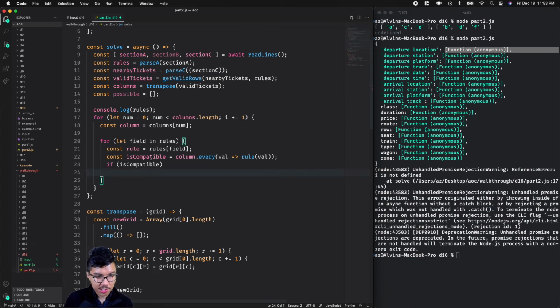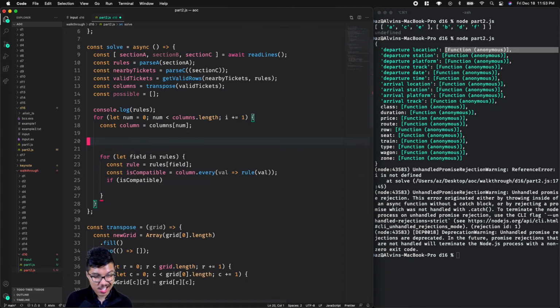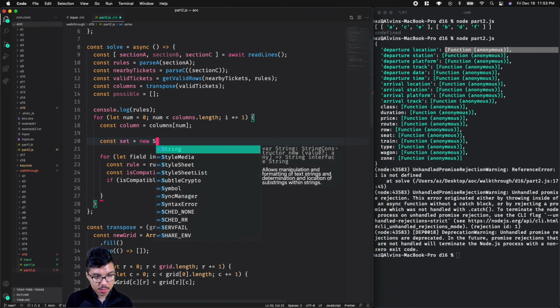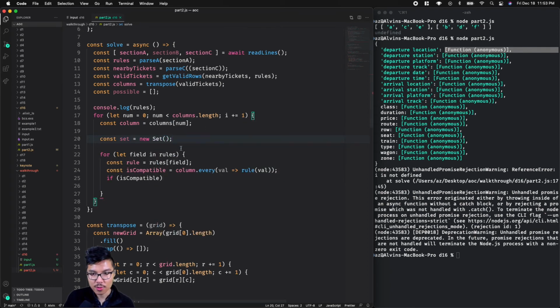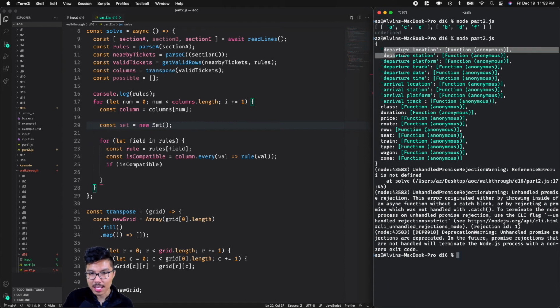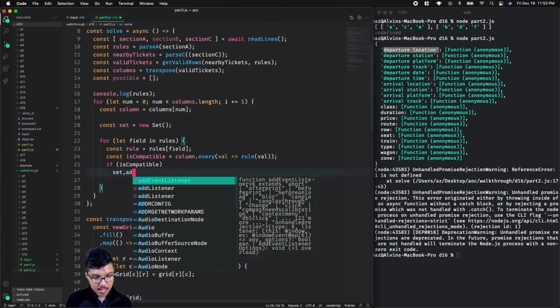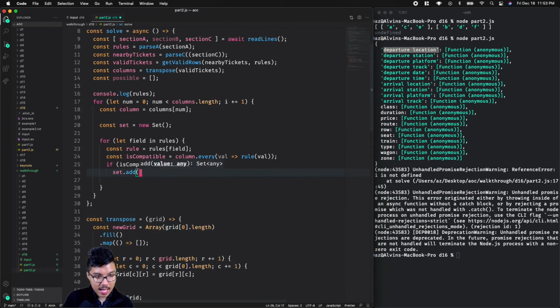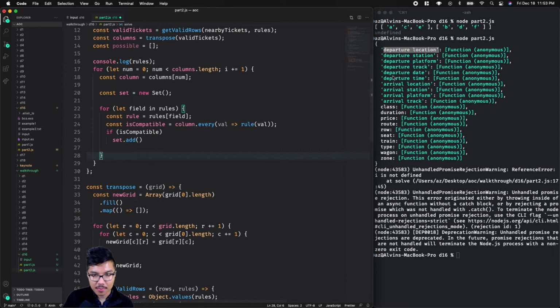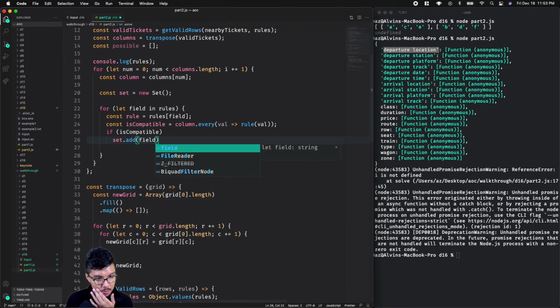Actually, I need some collection here. So maybe I'll have a nice set. So I'll say const set equals a new set. And I want the set to just refer to the field that apparently is compatible, right? So if it's compatible, then simply say set.add. Just go ahead and add the label, right? So that should just be add field. That's compatible. So that looks good.